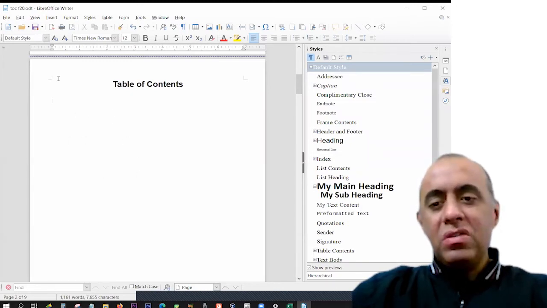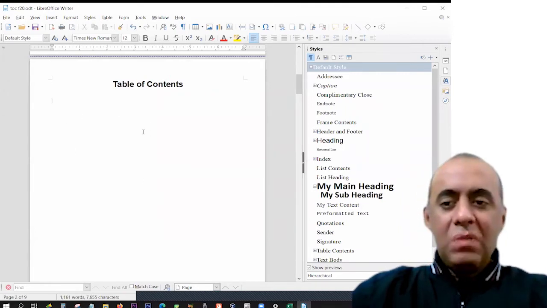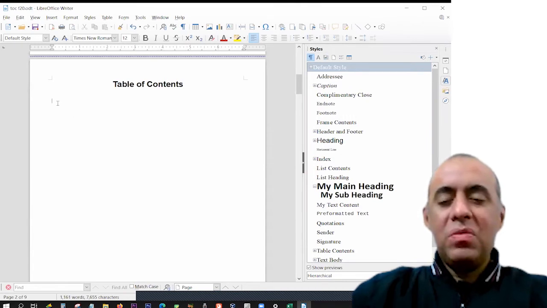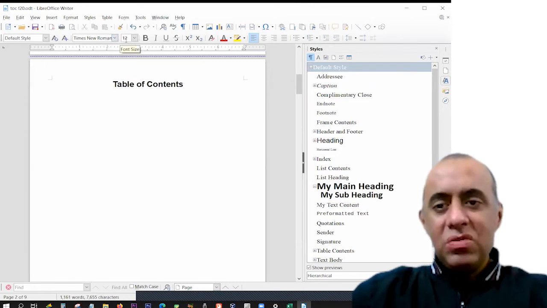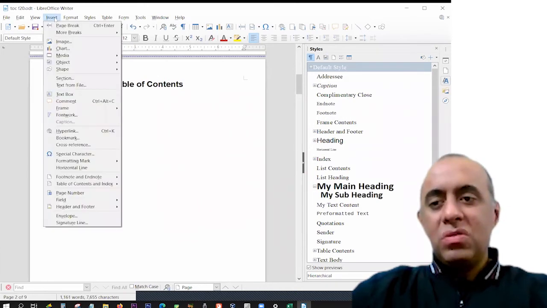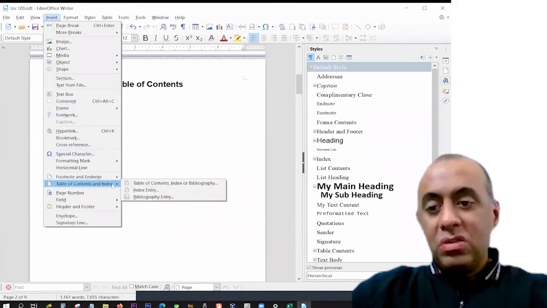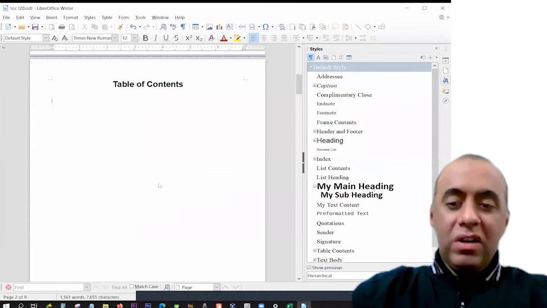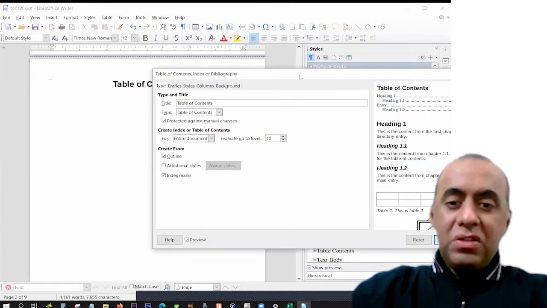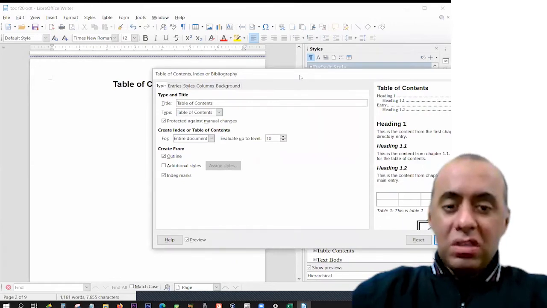And mostly we don't use any formatting before we do our work, so I'm going to simply assume for this part that we don't want any formatting, and by that we mean we are actually happy with default formatting, which is Times New Roman fonts, and this font size is 12. So I'm just going to go to insert, and I'm going to go to table of contents, index or bibliography, and I'm going to select this option, table of contents, and it will take me to this dialog box.